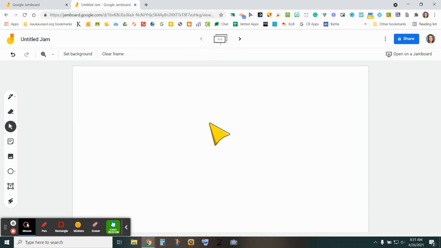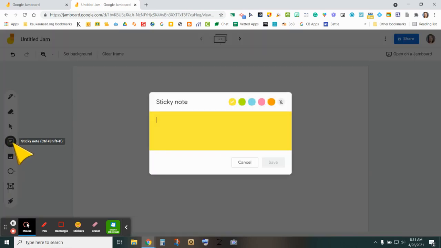Now, Jamboard is pretty basic, but one of my favorite things to do is right over here, the sticky note. It's a great way for students to share their ideas. They can place their ideas on these sticky notes, save them, and then make another one, maybe a different color with another idea that they are discussing, just so they're all thinking and connecting to whatever you are working on.